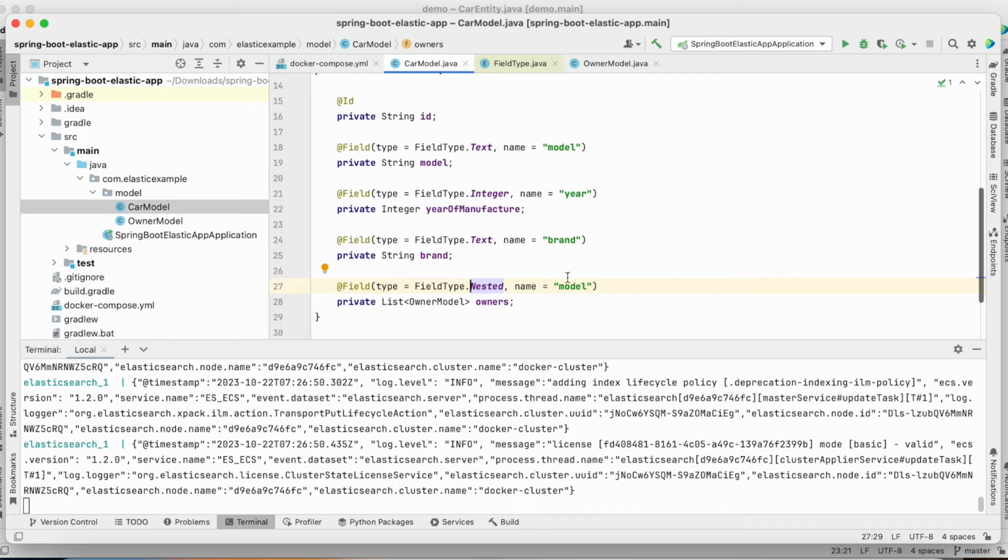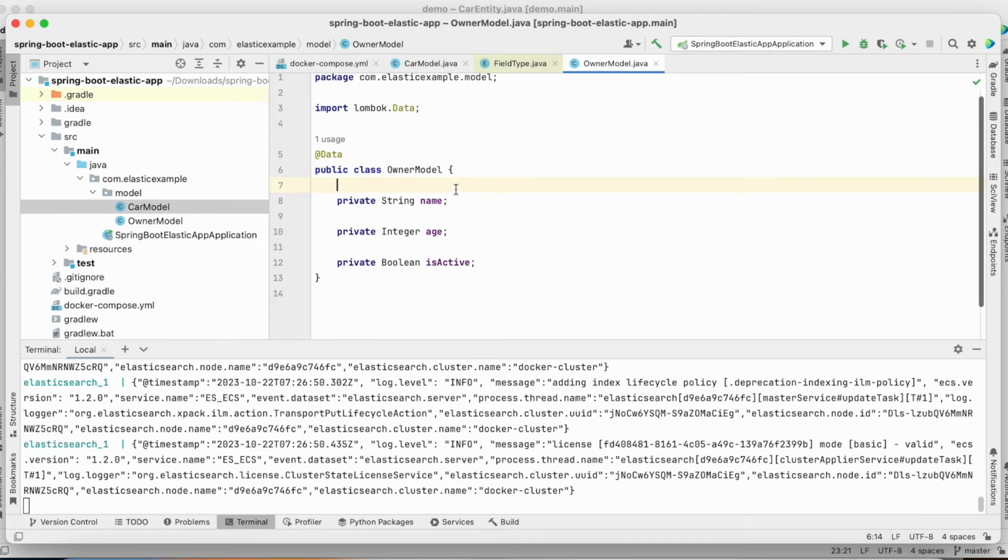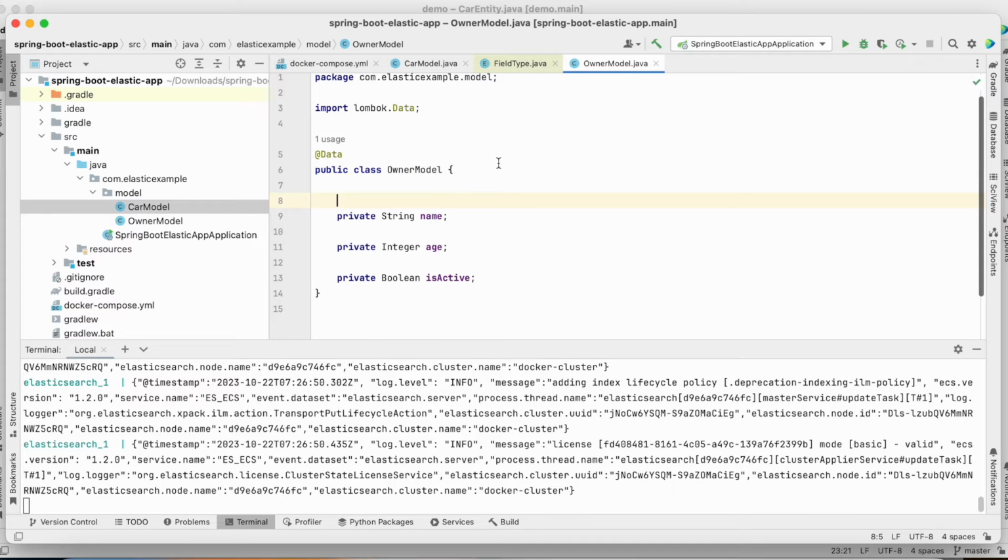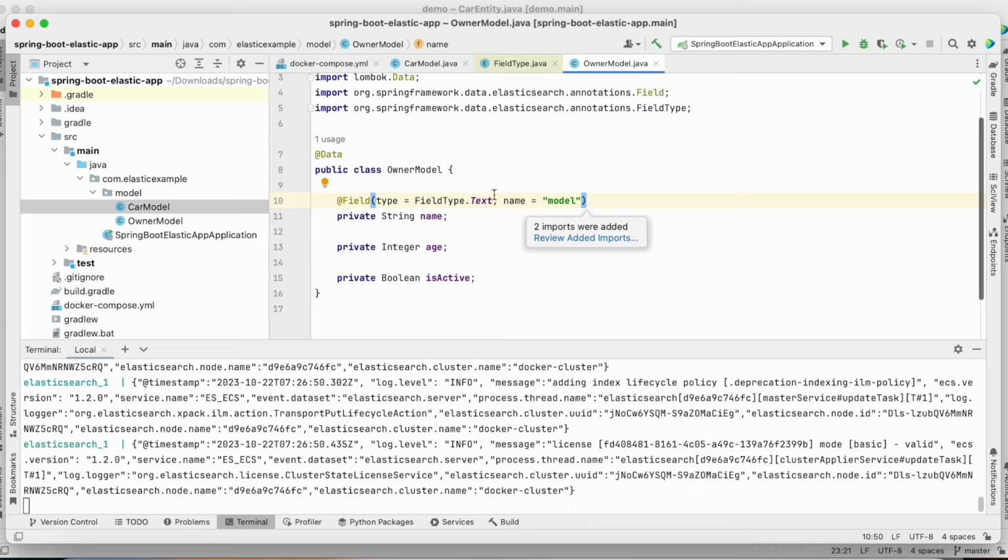And owners. I need to navigate to the owner model, and I don't need to specify an index for my owner model because I don't want to store my owner in a separate index. I just want it to be stored within my car model. So I just use field type text for name. I can skip name if I want to use this name of my field in my Elastic.